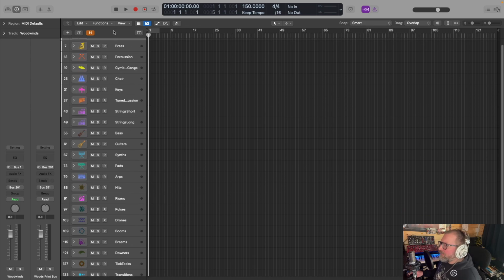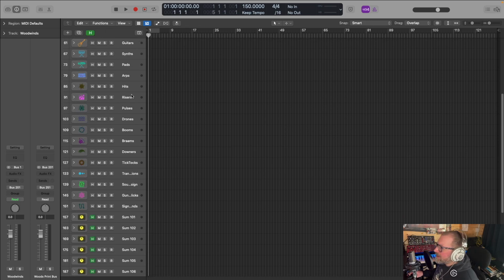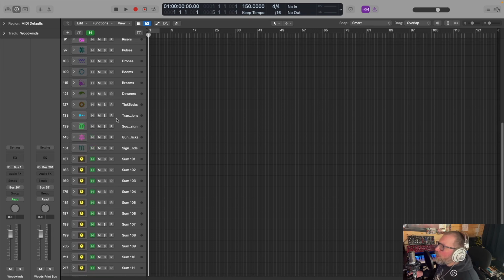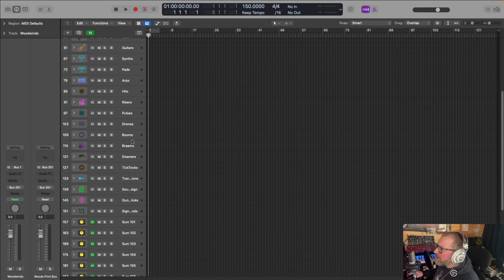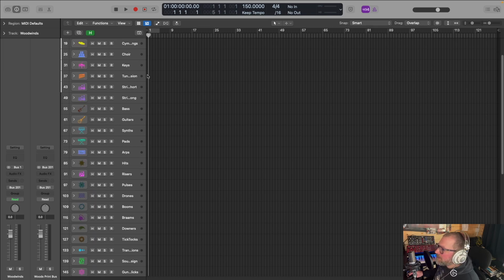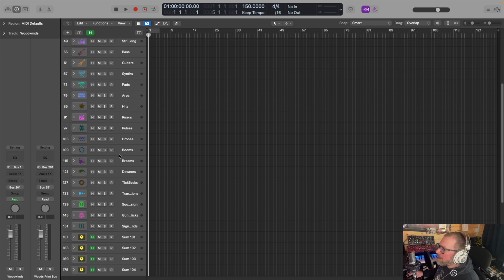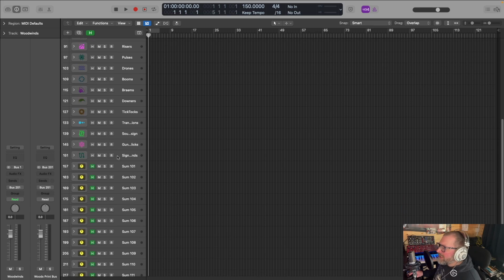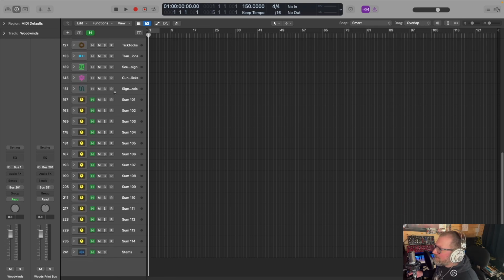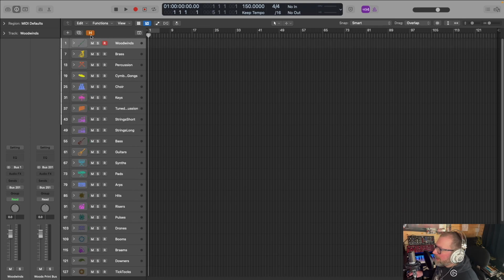But if I have overlooked anything and there's anything else that needs to be added, there's a whole bunch of spares down here as well. And these could be used, like I say, if I've overlooked anything, or you could also use them in case you want to layer up several libraries, like, I don't know, several different pad libraries or several different brass libraries. You could have them on separate groups, so you can mix them in different ways. Or you could just use them however you want. These are spares to be used however you need them. But I have them hidden for now.